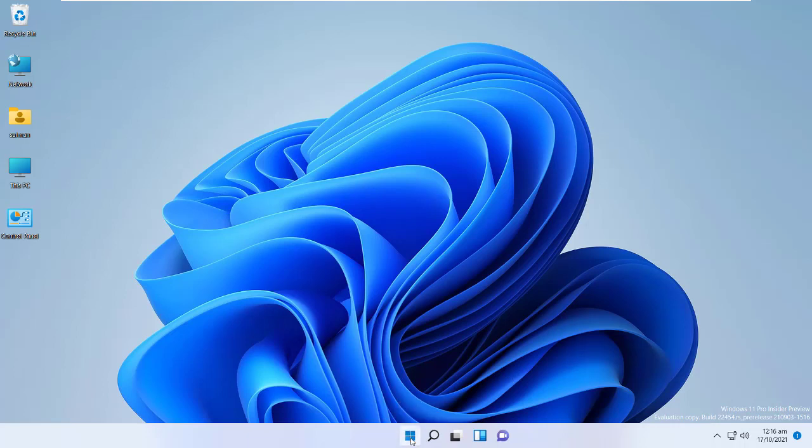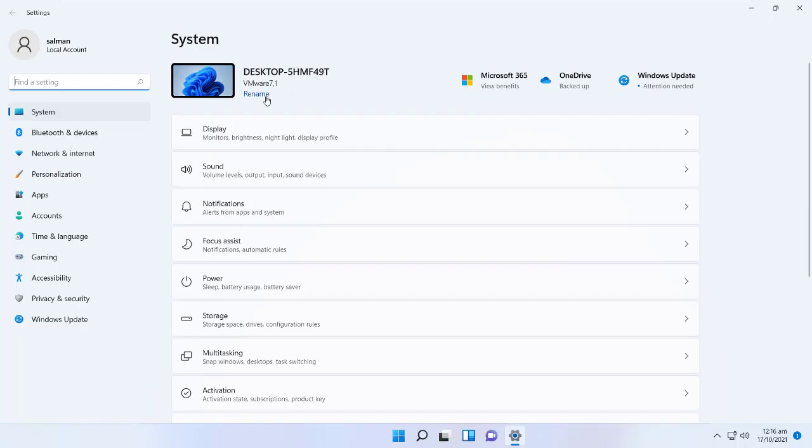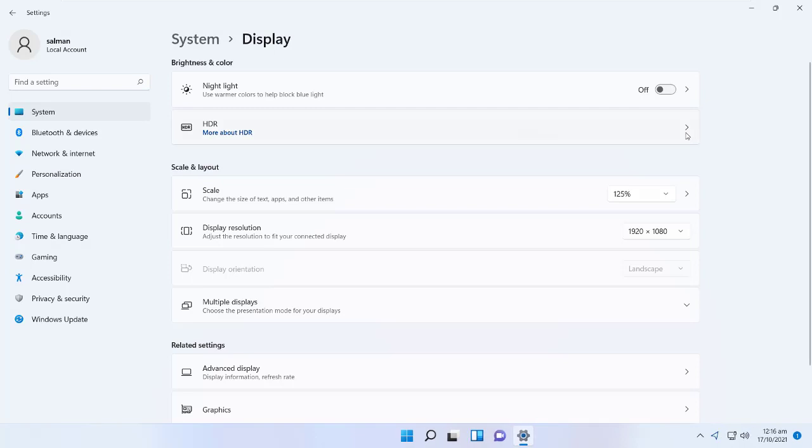So I click on the start button and again click on Settings. The name of my computer, I can rename it from here, and this is the option for logging into Office 365, OneDrive and Windows Update. I am already logged in with OneDrive. For example, if I click on Display, I have all the settings related to the display.